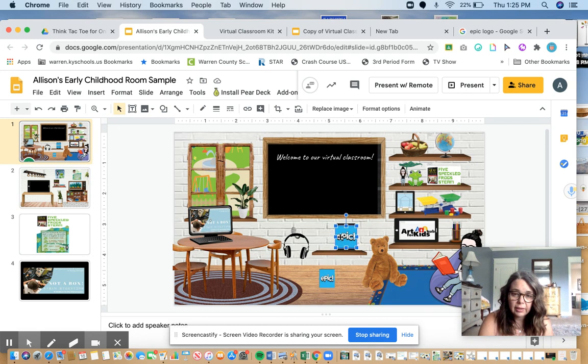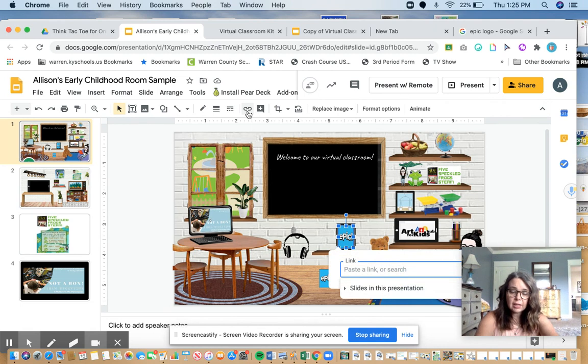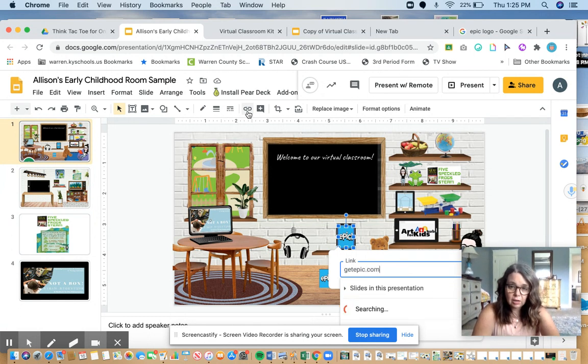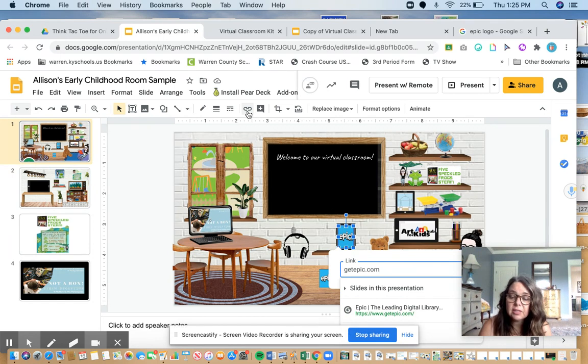So all I had to do to link that to Epic, I'm going to make that a little thinner. You can play with that. You're going to click this button here. It looks like a chain, and that's for Insert Link. And in this case, I'm linking outside of this slide deck. So I'm going to type in getepic.com.